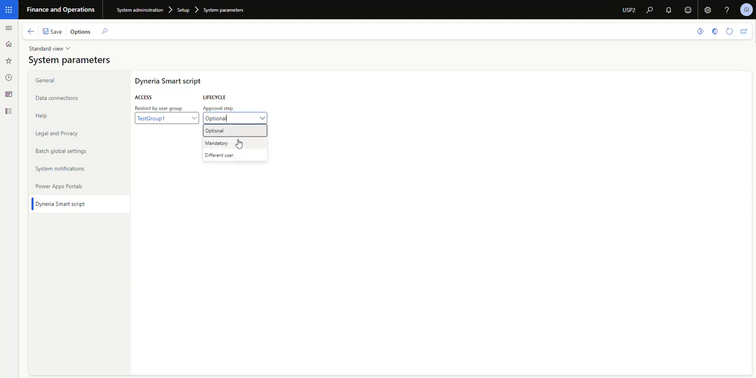The mandatory option in this case will make the system check for the approval every time that you try to execute the script. I will show this scenario later during our end-to-end demonstration, but this is basically not letting you go into the furthest execution stages before you actually approve the script that you uploaded.